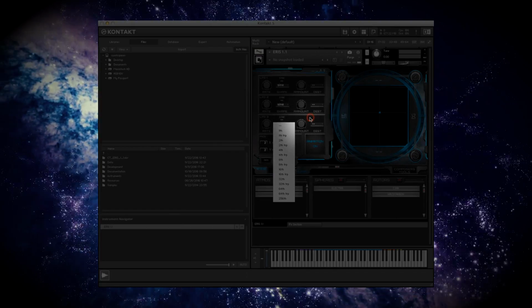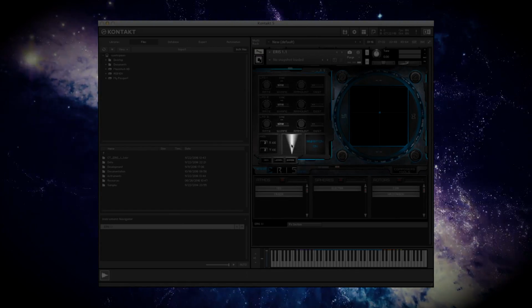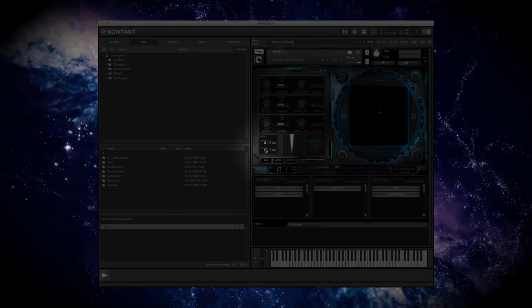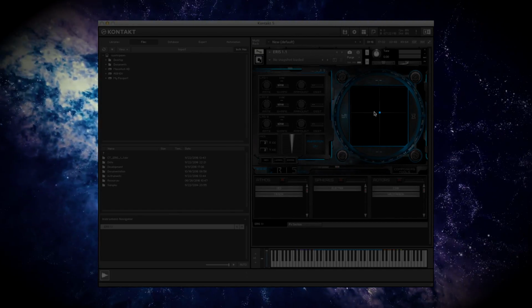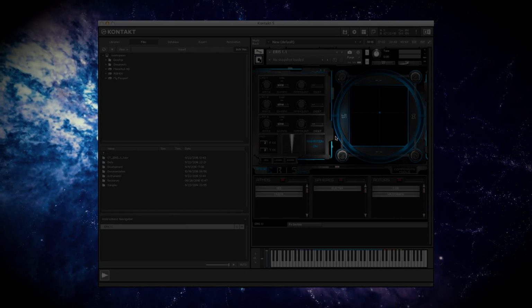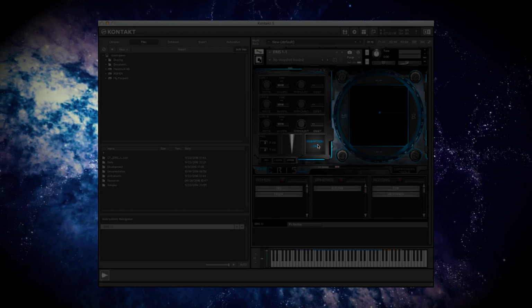This white cone controls the stereo width of the instrument. Just drag the graphic to make the sound more wide or more narrow. You can also set up MIDI CC controllers for the X and Y axes of the pad, in order to control Eris by using external MIDI controller. The animation button allows you to stop or run the background animation.